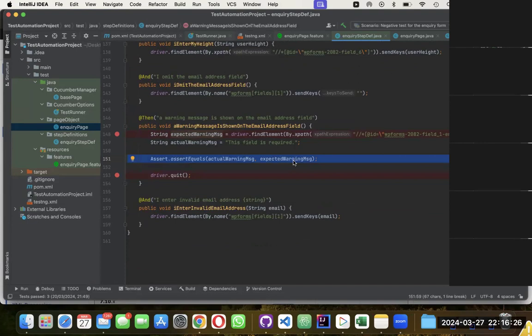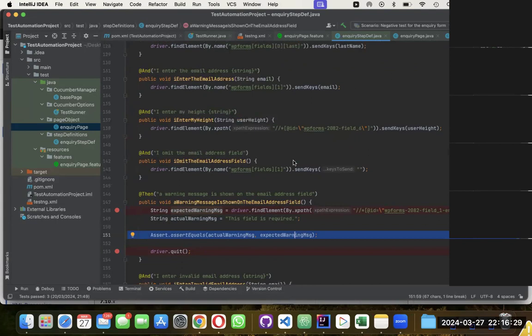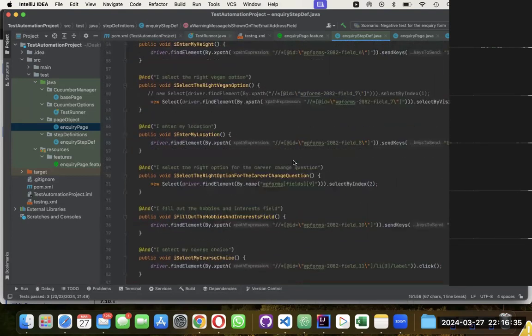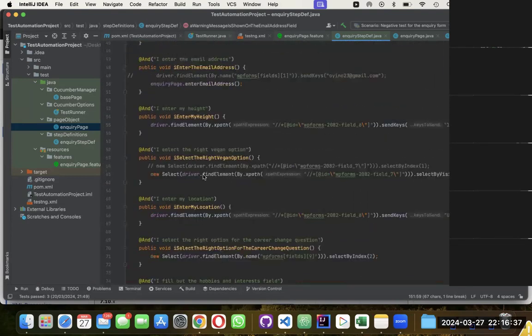So now, right, let me do. I was going to do the one that says new select. Yeah, this one. So the one that says, and I select the right vegan option. As usual, I need to copy the locator for the vegan option, and I'm getting it by XPath.